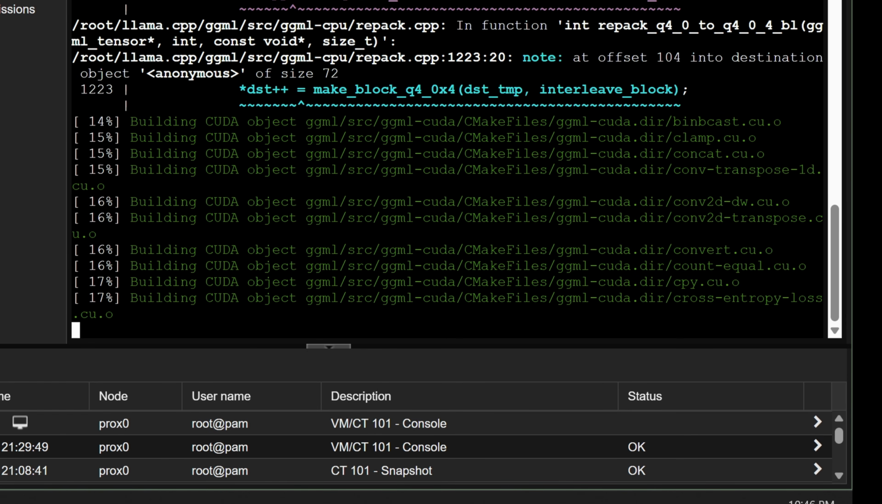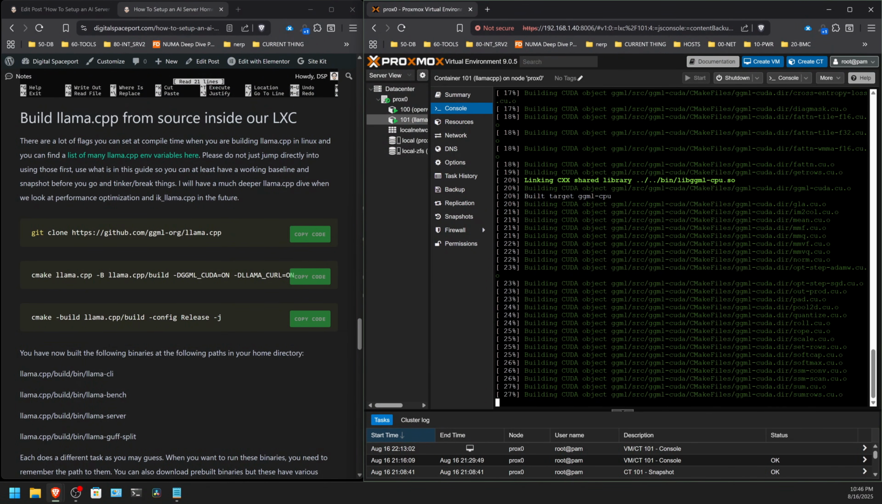And this will take a while. It's going to build quite a bit of software. It is building for both GPU and CPU. This is like the big build. This is kind of everything under the sun. You can target things like Llama Bench or Llama CLI or Llama Server if you explicitly want to just have those built.